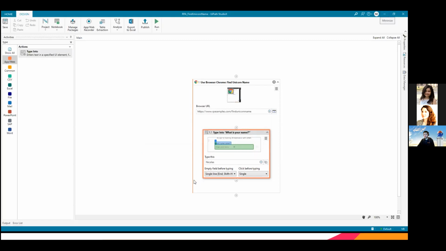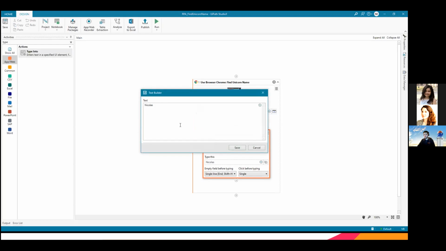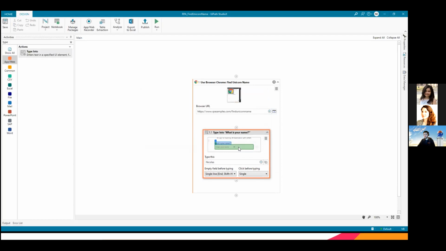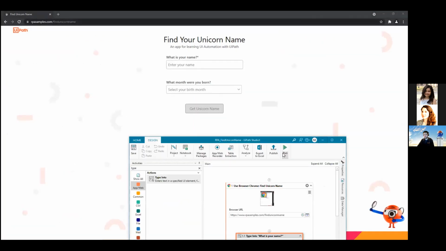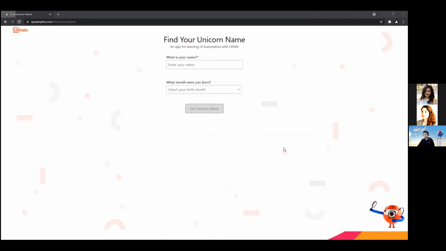Okay, so again, to indicate what we want to type, we go into the type this, we do a click, we hover into text, we do again a left click, we type anything that we want, and we hit save. Okay, if we run this, what we're going to get is that UiPath just types my name here. Let me just run it. I'm going to see that UiPath writes the name.